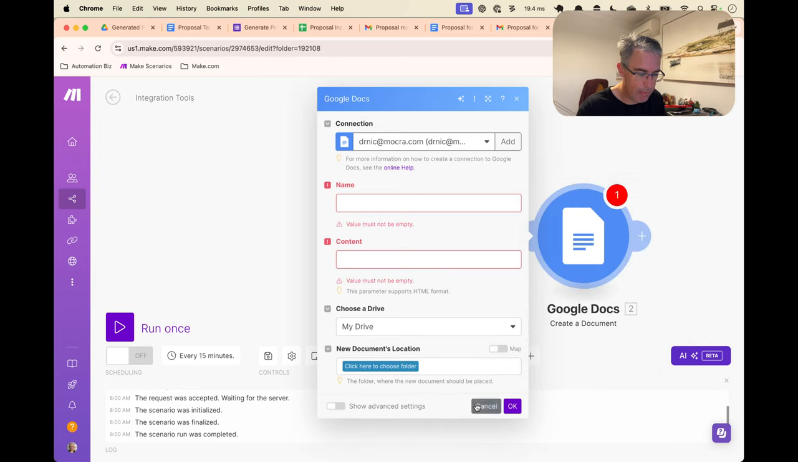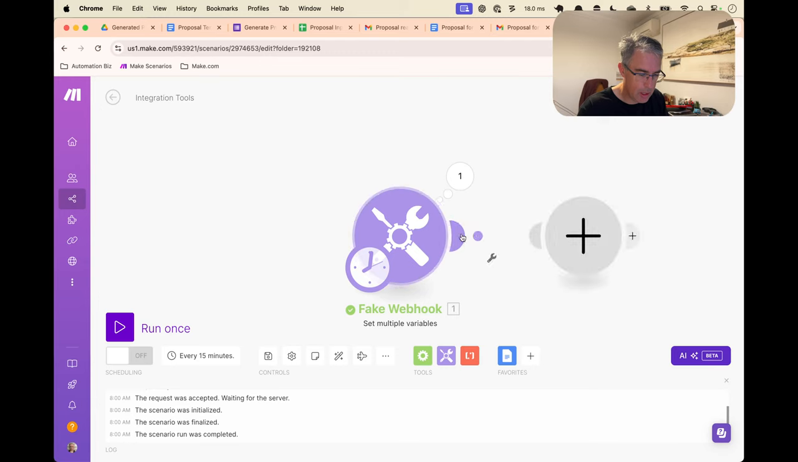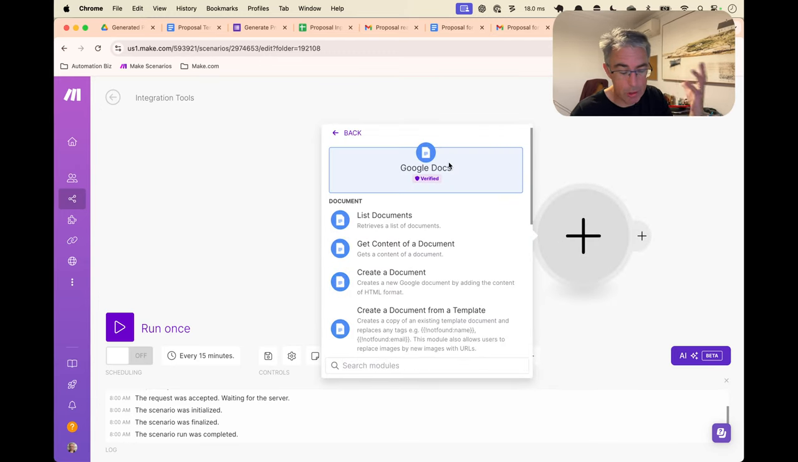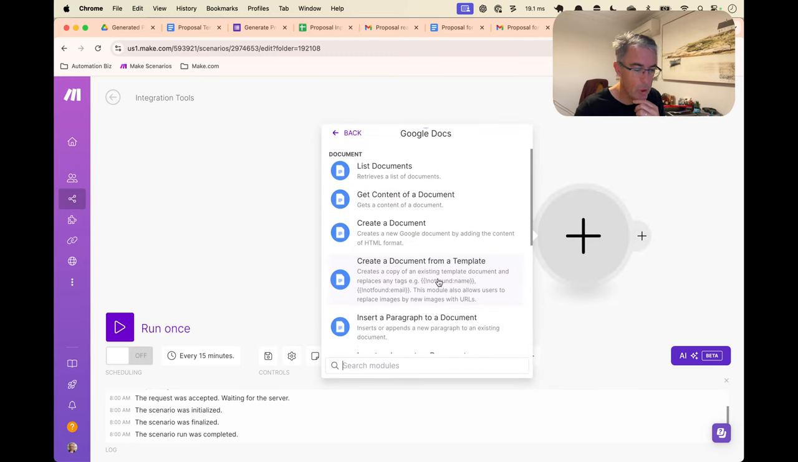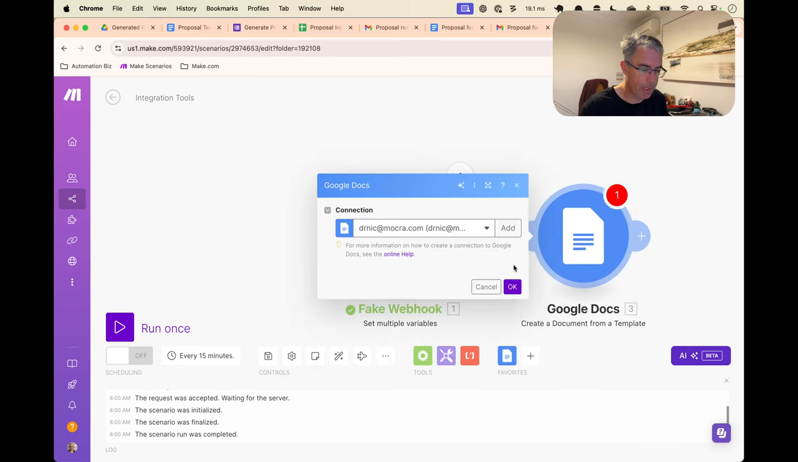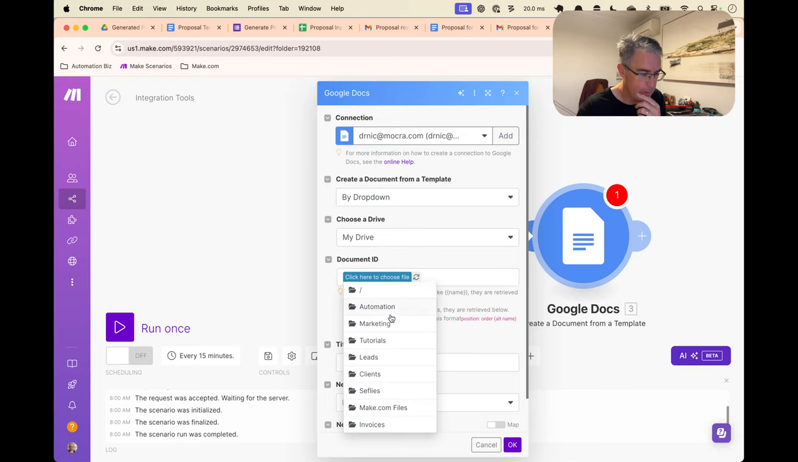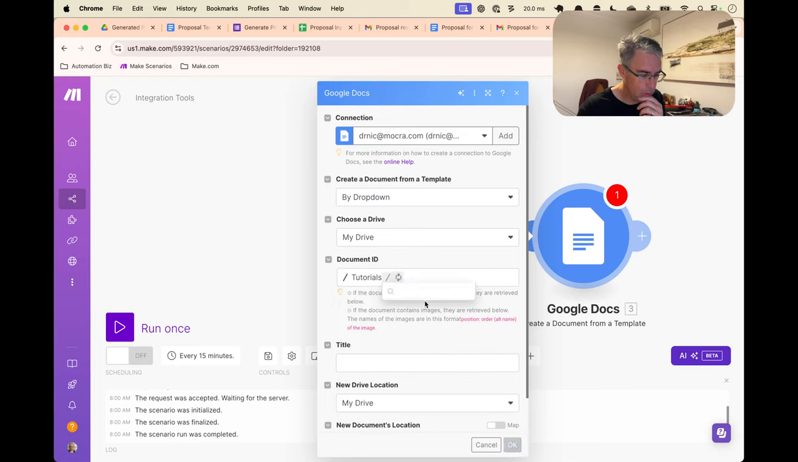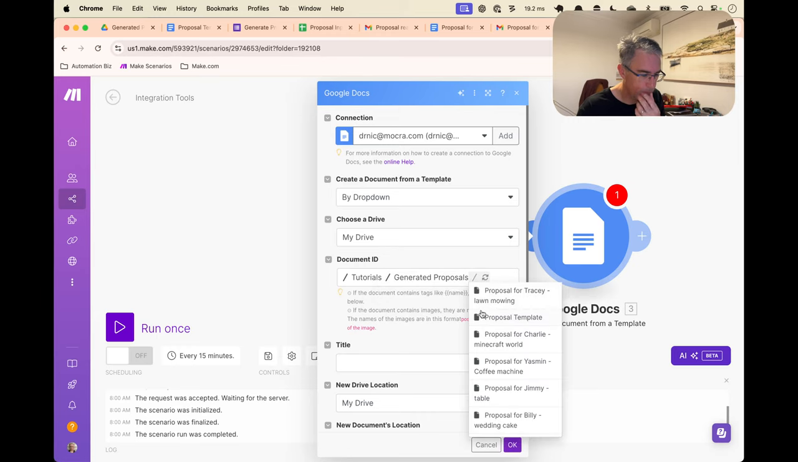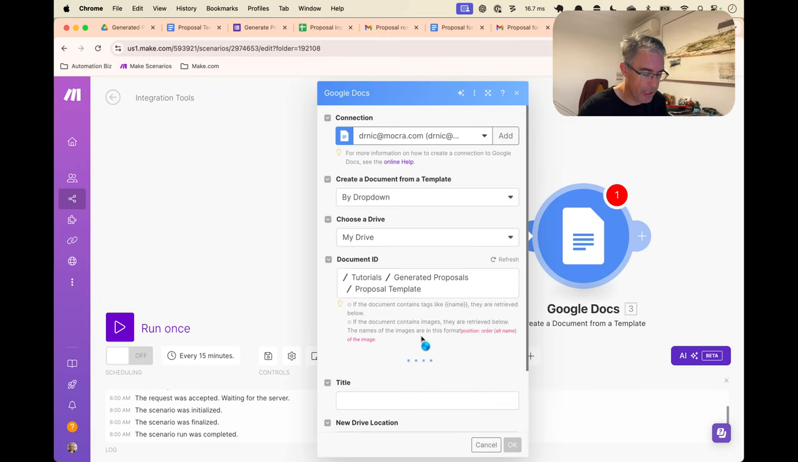But we're going to use the template that we have. So we want to use an existing document as the basis, and there's one here called Create a Document from a Template. So we'll pick that one. In this case, we will find the document, tutorials, and it's in here somewhere. These are all the other documents. We want this one here. Perhaps I shouldn't have put the generated proposals and the template in the same folder. I think I would change that in production.